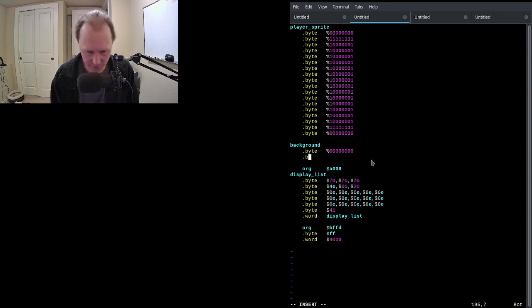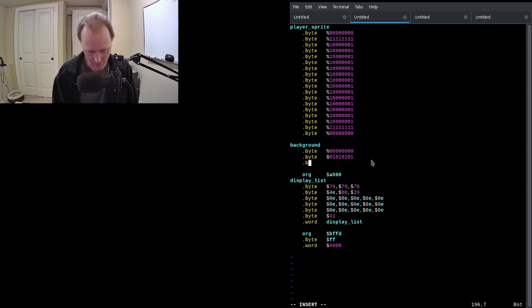And then the second byte is going to be all color 1. So it'll be 0, 1, 0, 1, 0, 1, 0, 1. That's 4 pixels of color 1. And then the next byte will be 4 pixels of color 2. So it'll be 1, 0, 1, 0, 1, 0, 1, 0. Did I put a dollar sign there? It needs to be a percent sign for binary.